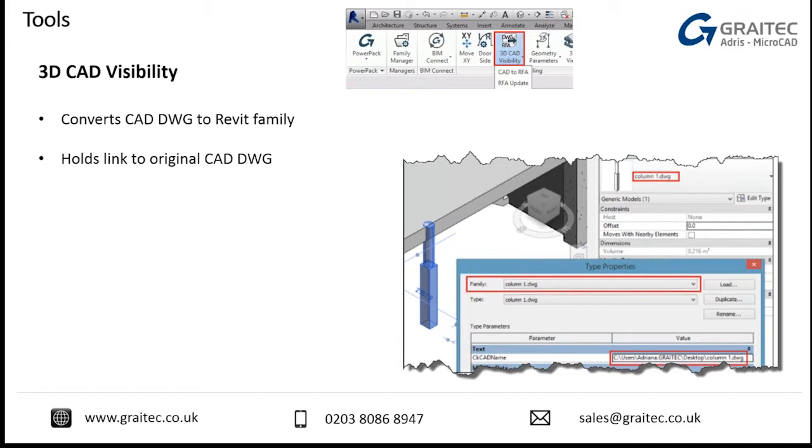We've got a 3D CAD visibility tool. Now this is really clever because if we import any 3D CAD blocks into Revit, we can now convert them directly into Revit families. So it's a really quick way of getting an object in. They're not going to be parametric. It's just going to be the CAD block, but it will turn it into a Revit object.